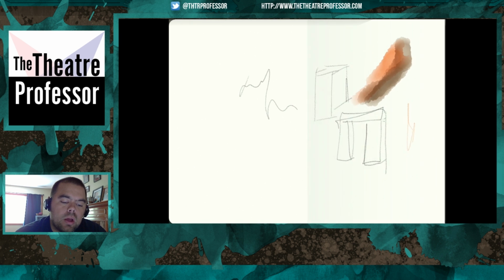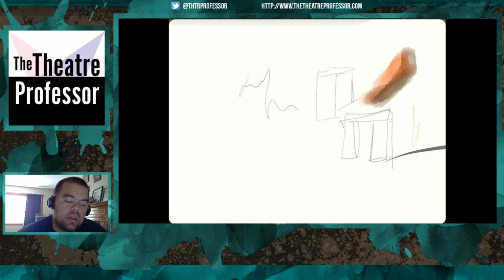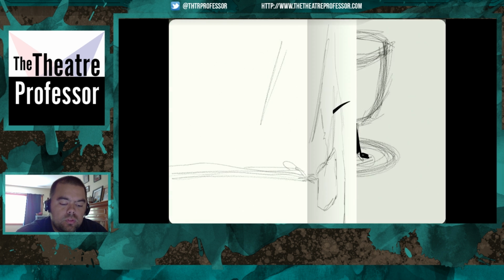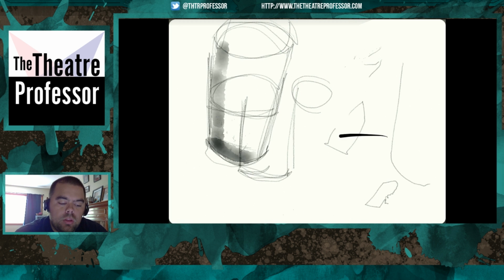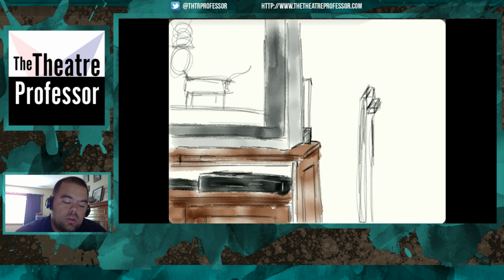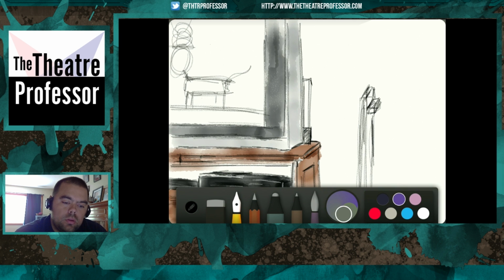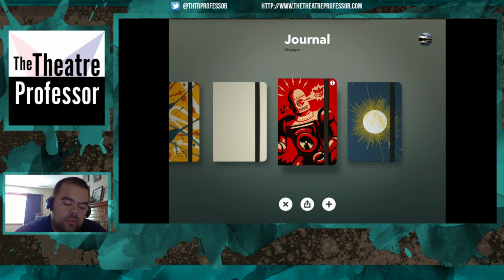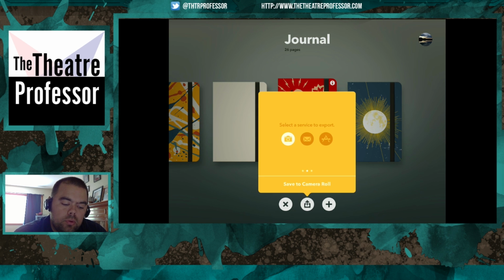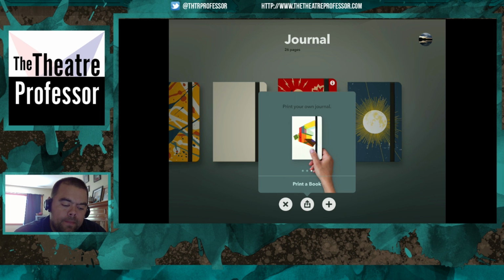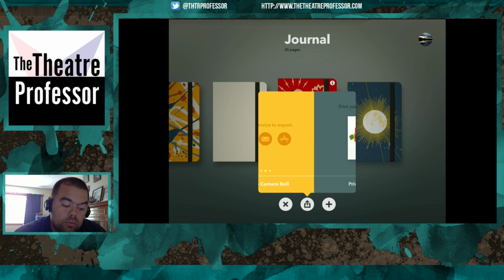This is not a full art program. This is something that you use to sketch some ideas. What you can do then, let's see. Okay, good. If I close this, you can hit that button. You can export to picture, camera roll, of course. Okay, open this journal to share a page. Then you select the service to export it, and then you can also print your own journal, which is kind of cool. Save background off.